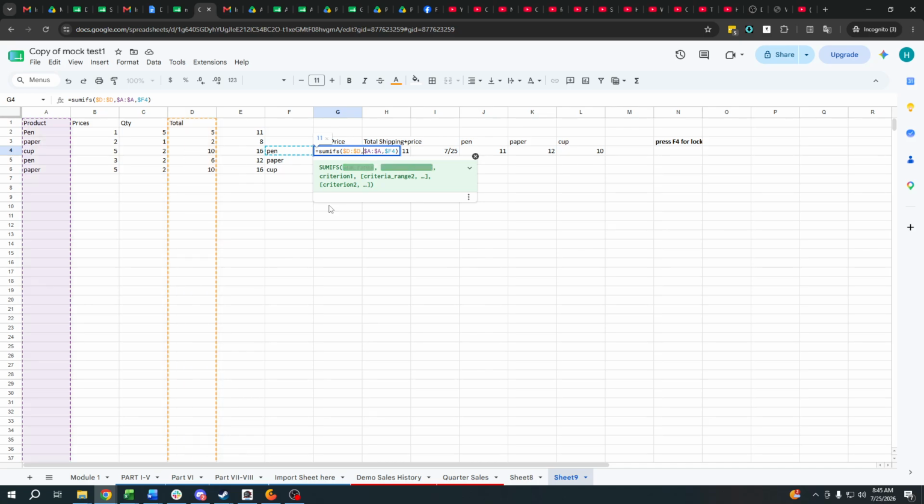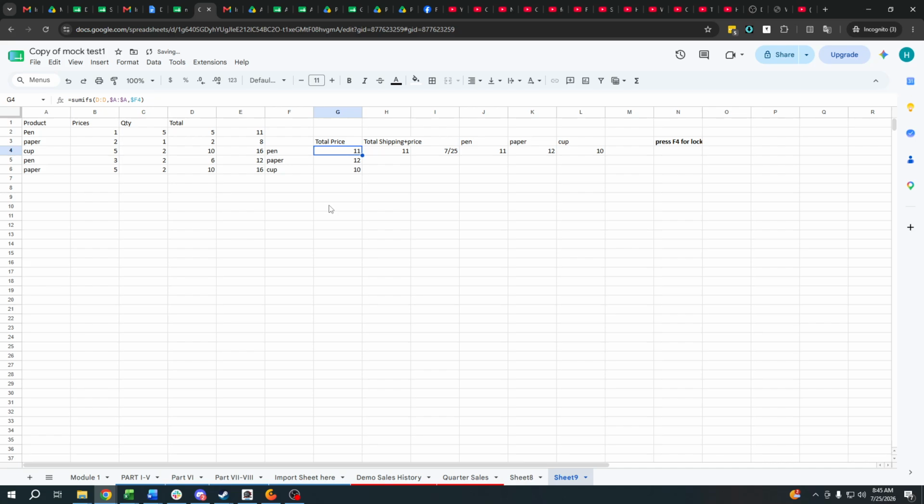Instead of locking the value, I press F4 to unlock this one and copy and paste here. So if we copy in here, let's see if it's correct. Okay, let us check pen. In pen, it's this one, 12 and 11. So it's correct, 23. You can see it here, 23. Paper, 16, 8, 24. It's correct, right?